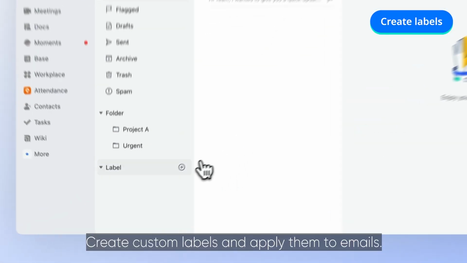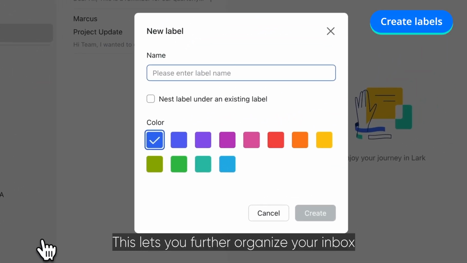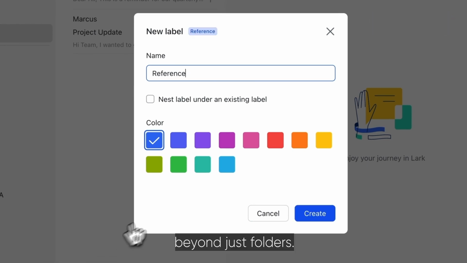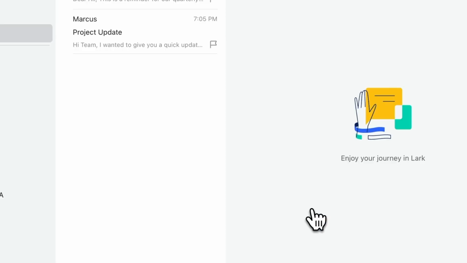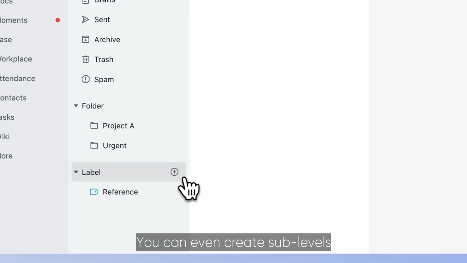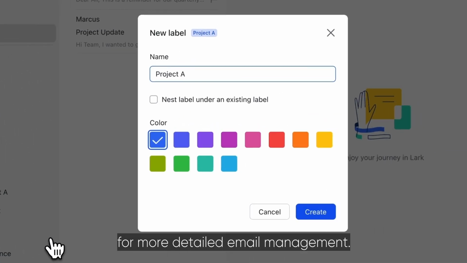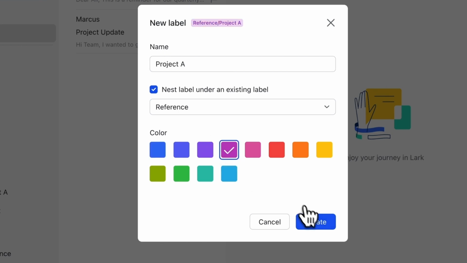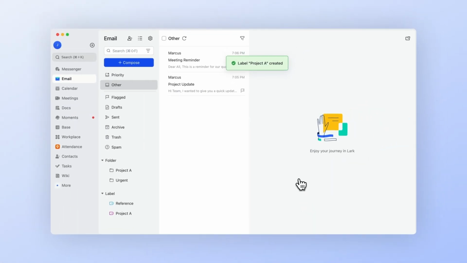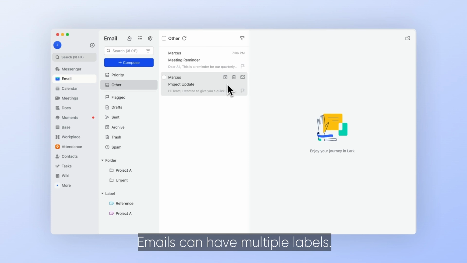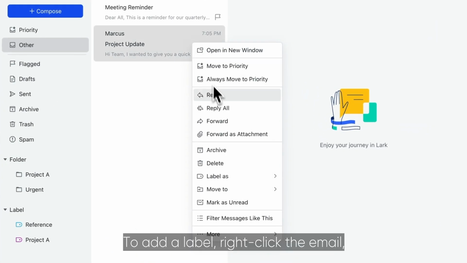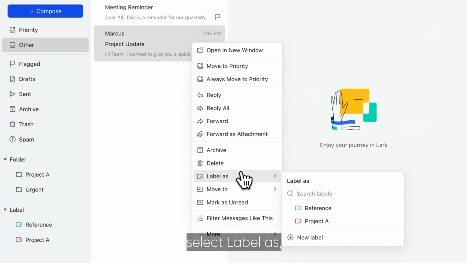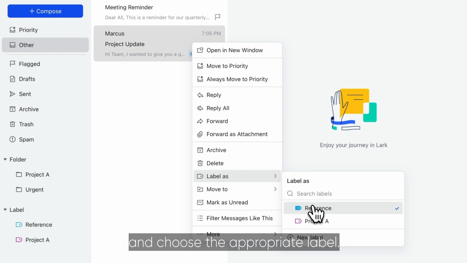Create custom labels and apply them to emails. This lets you further organize your inbox beyond just folders. You can even create sublevels for more detailed email management. Emails can have multiple labels. To add a label, right-click the email, select Label As, and choose the appropriate label.